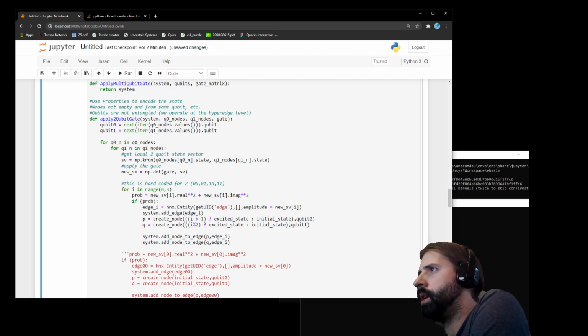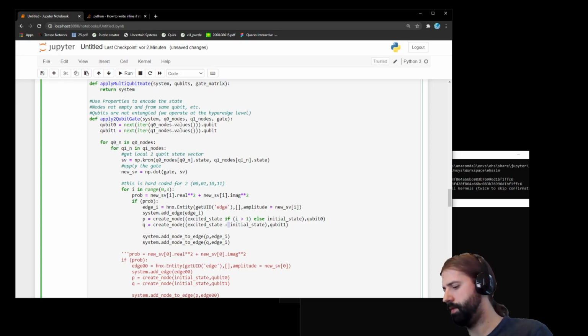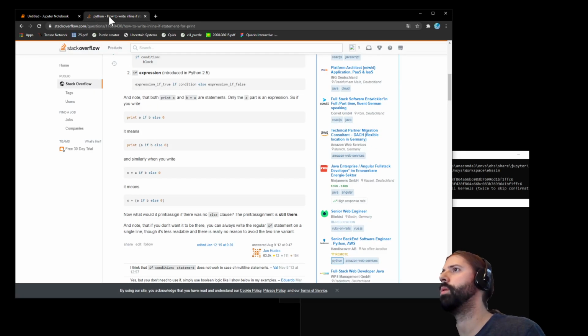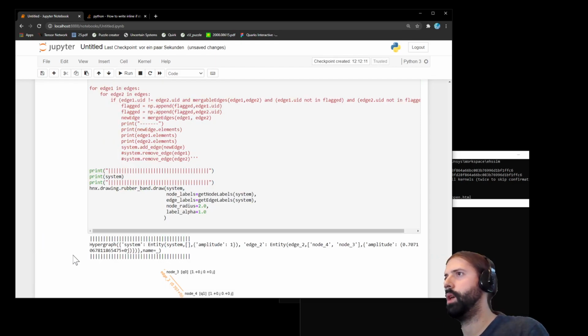So I think what I need to do is excited state if these else initial state, and then here I need to say excited state if. Yeah, actually it's quite nice. It's quite a nice way to write these. Else initial state. So, okay, what do we have here?